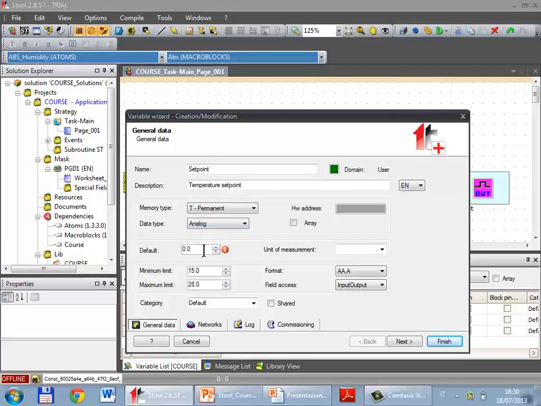Permanent memory has an additional property, the default. Technically speaking, this value is saved into a file whose extension is DEV, like default values. But later I will show you how to install it in the real physical target or in the simulator.